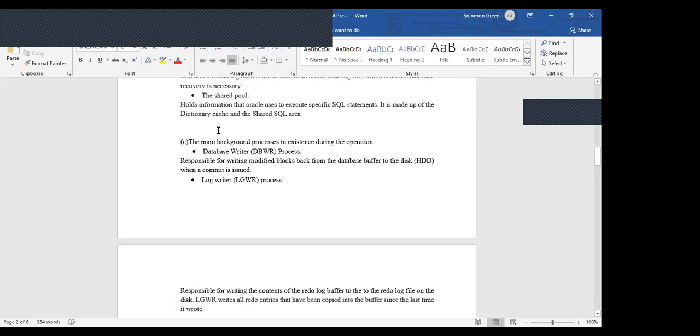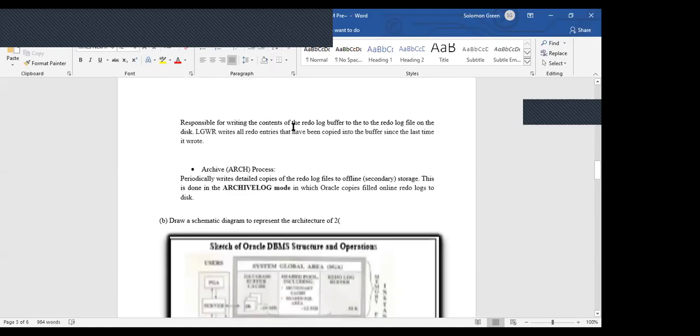Then we have the other process. This is responsible for writing the contents of the redo log buffer to the redo log file. So we have the redo log file, and we talked about its function, on the disk. You will also read through that and see.